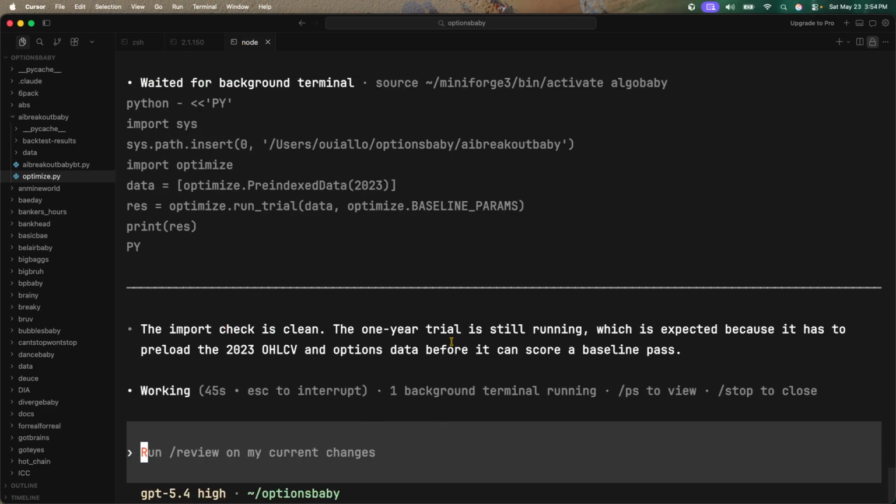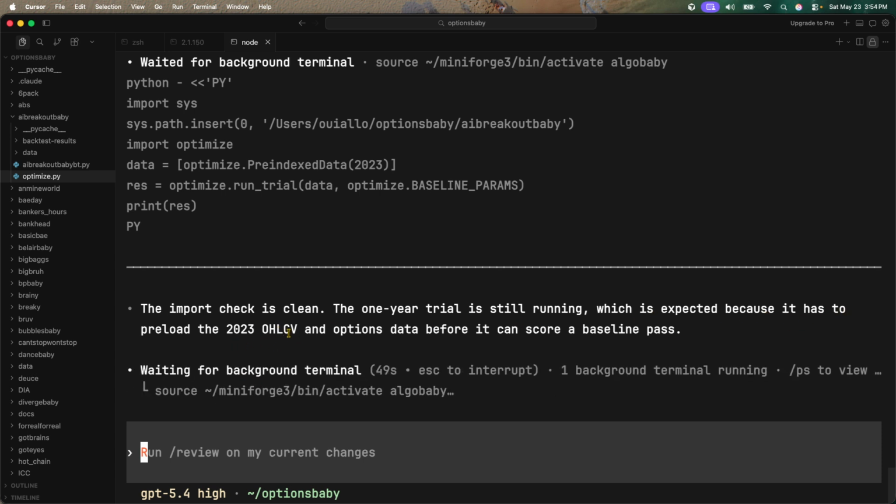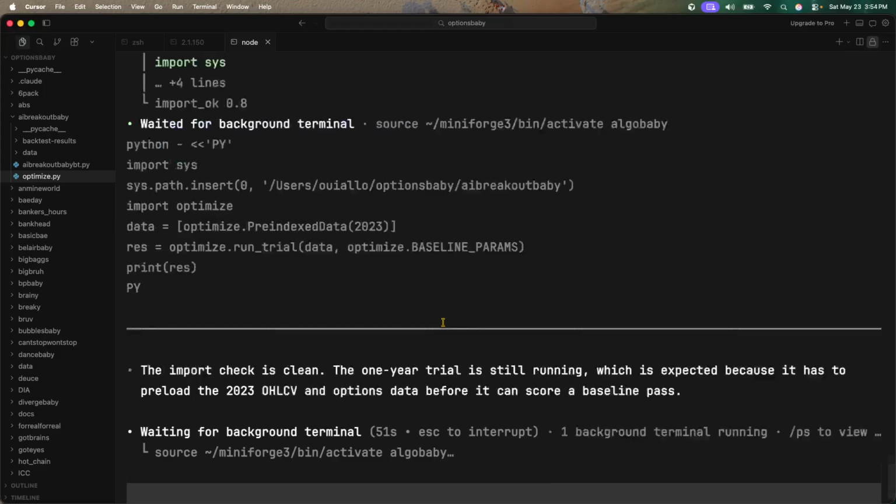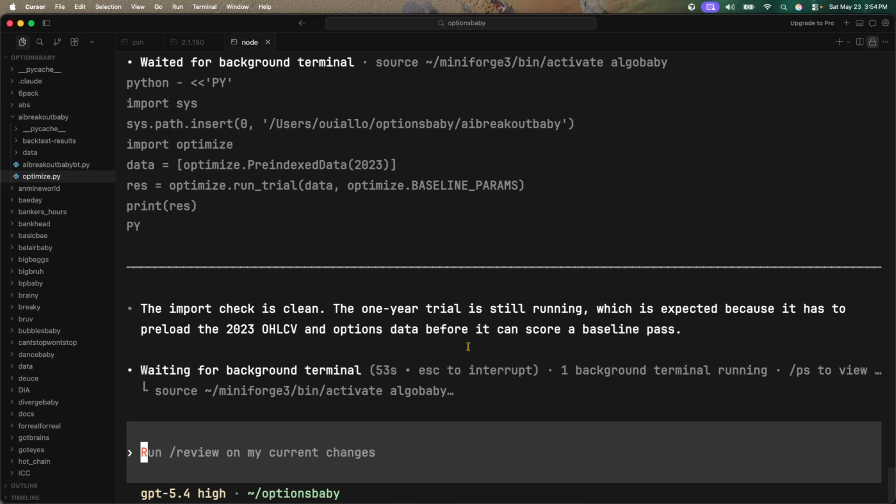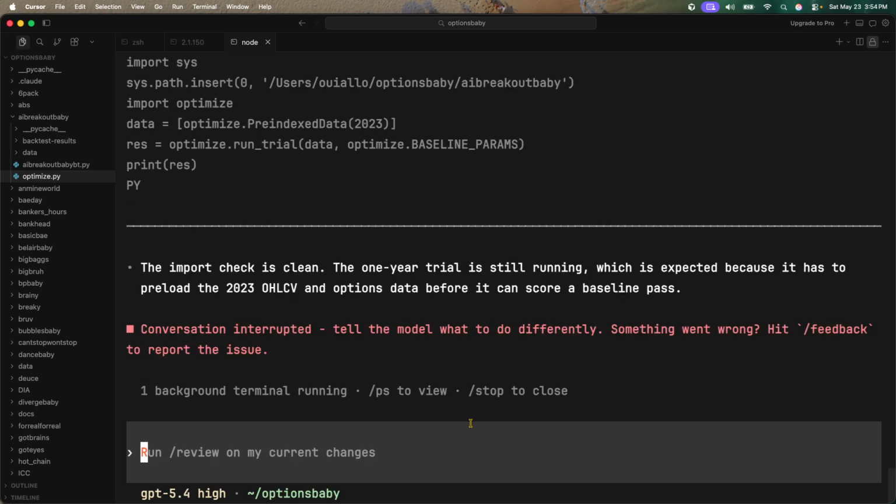The import checks clean. The one trial is still running, which is expected because it has to preload the 2023 data and the data. Oh shit, are you running it too? All right, both. Damn it.